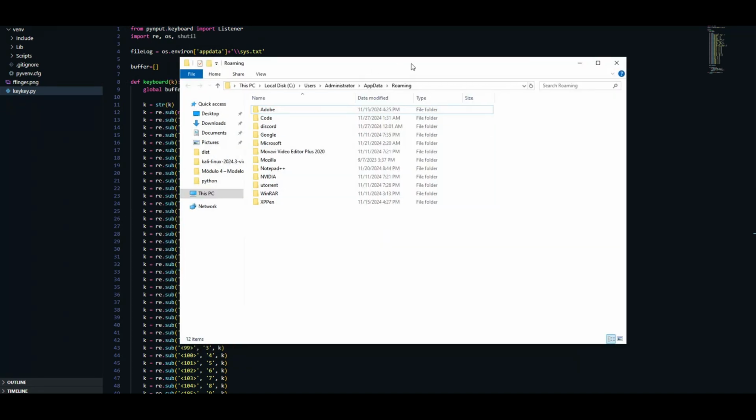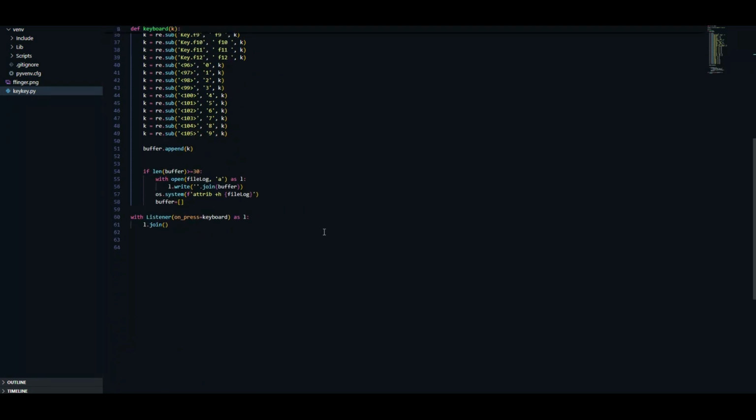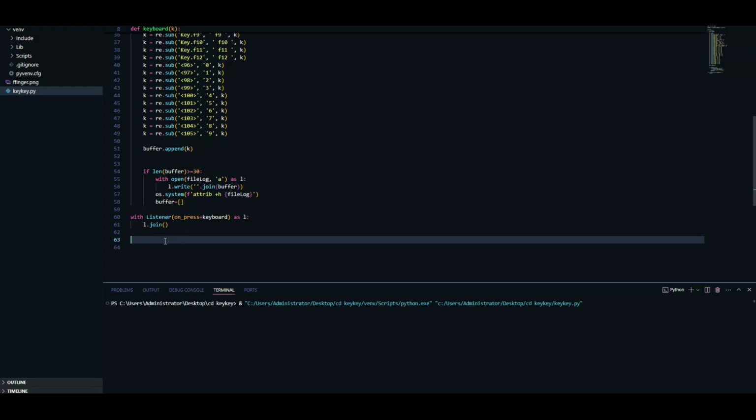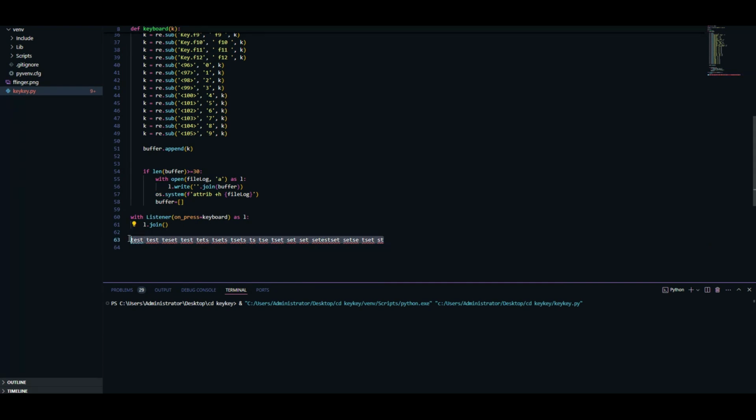in the appdata file. Let's run it. I'm running. Let's type something, I need to type 30 to save one buffer. Then let's type something like test. Okay, no matter where you're typing, it's gonna be saved there.